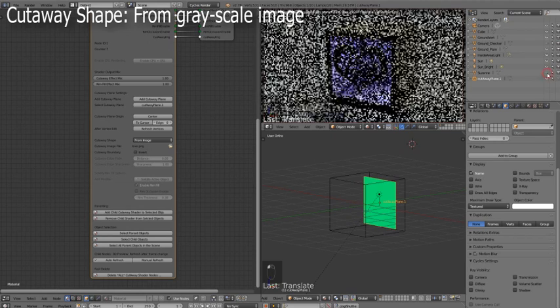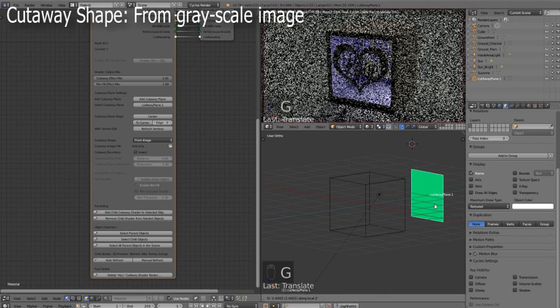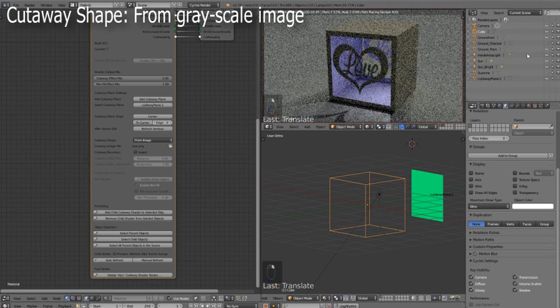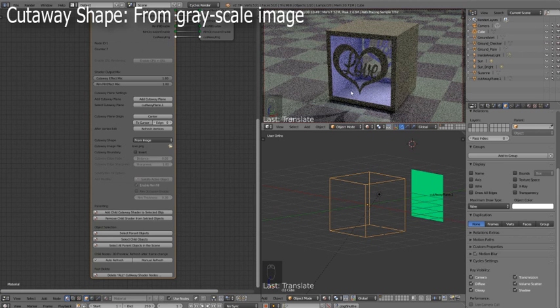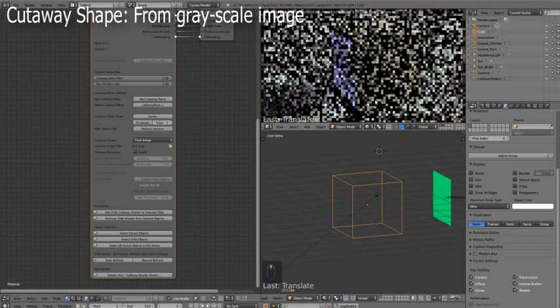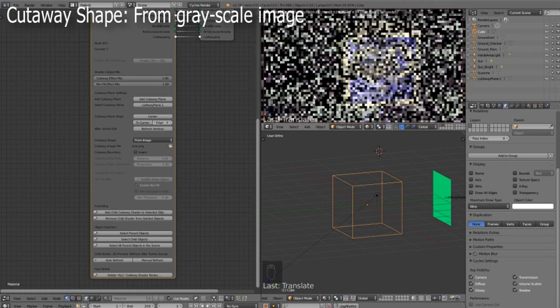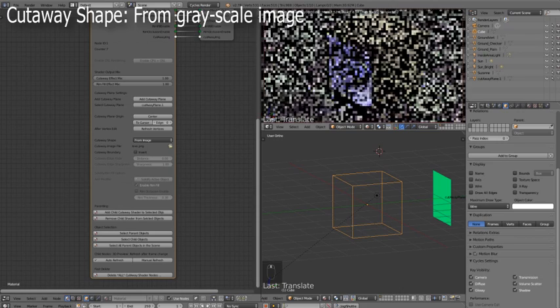If I just hide Suzanne for a moment, move the cutaway plane behind the cube, and let's just turn on the checker pattern. You can see that we can see the areas behind the cube here that have been cut away. We can rotate around as well, and we can see the back has been cut away as well. Let's just move it back to the front again.